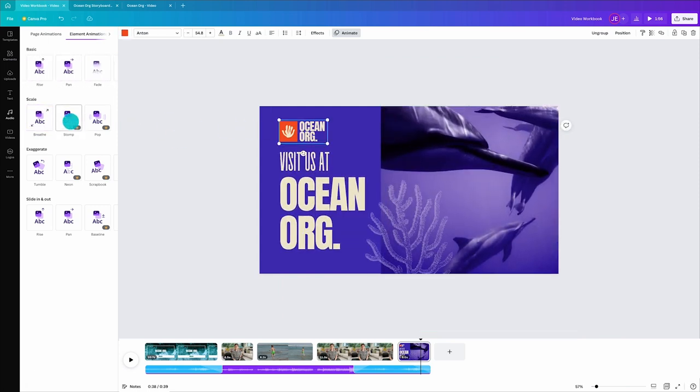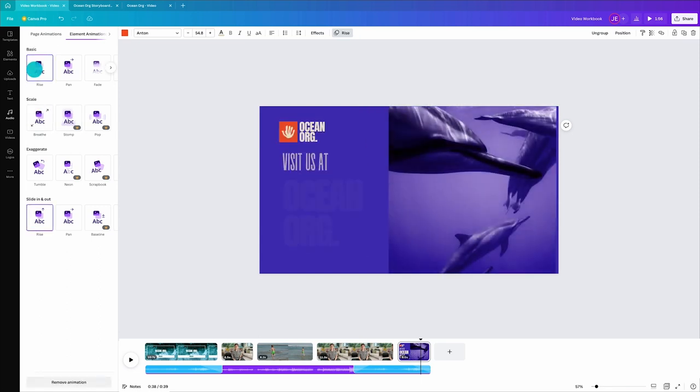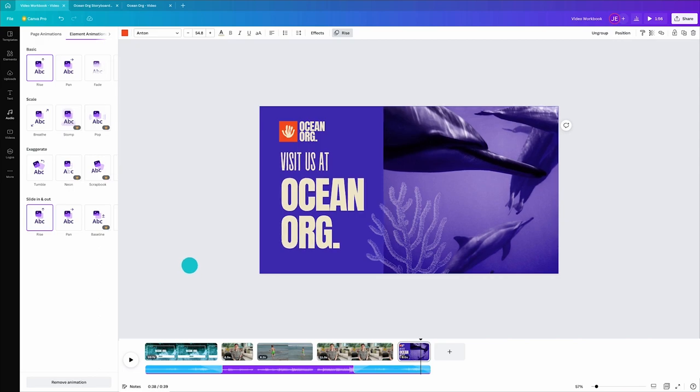And for the OceanOrg logo, I'm going to do something a little different from the rest so it stands out. I'm going to give that one a rise. That's looking great.